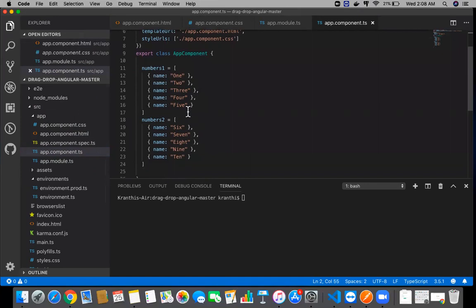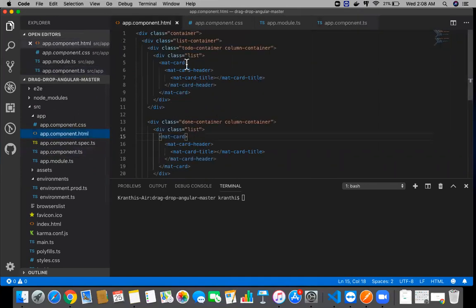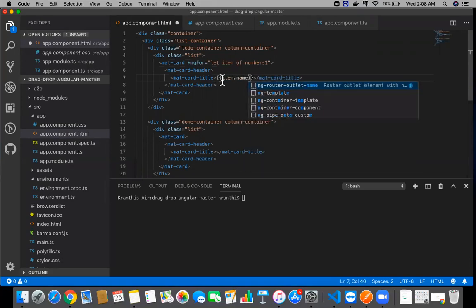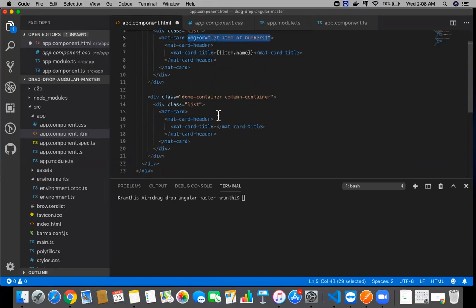So whatever arrays we declared here will loop in here through ngFor. So first array name numbers1. Here I am doing interpolation, item dot name. So same here also. This is numbers2.